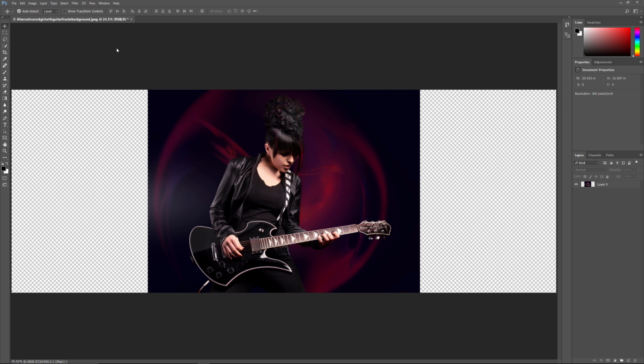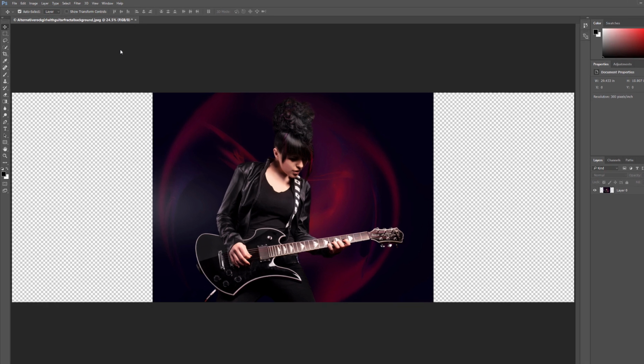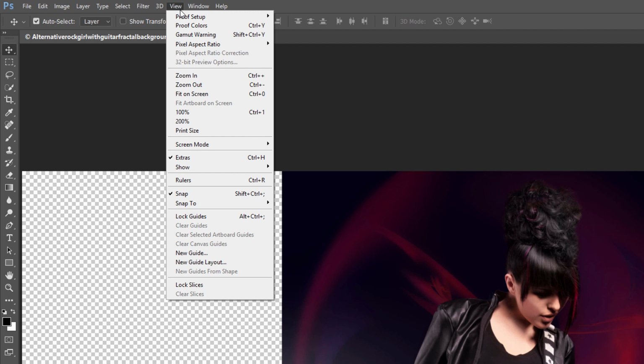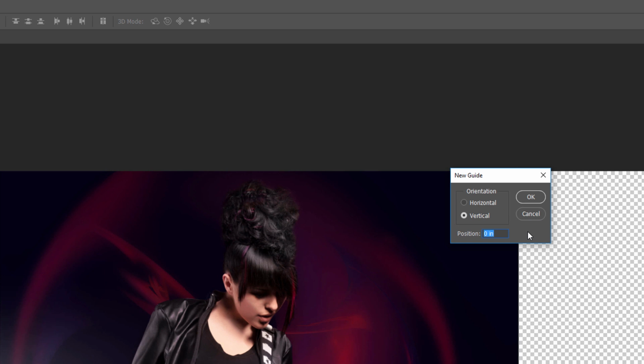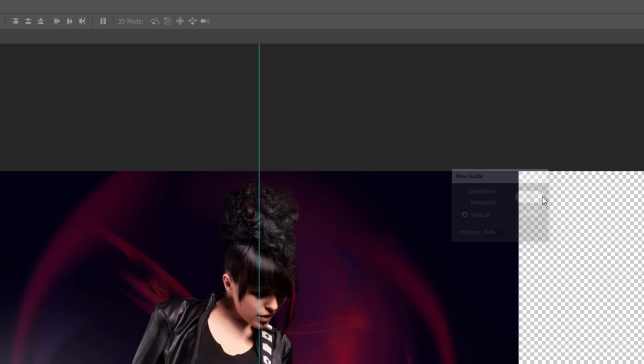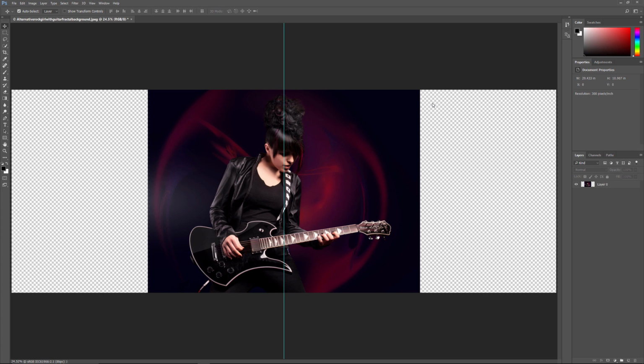Next, let's find the exact vertical center of the document by adding a guide. Go up to the View menu and choose New Guide. In the New Guide dialog box, set the orientation to vertical, then enter 50% for the position. Click OK, and Photoshop places a vertical guide through the middle of the document.